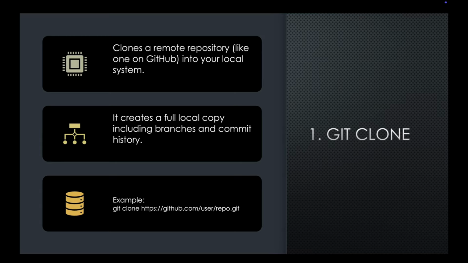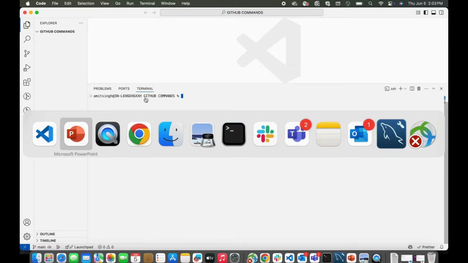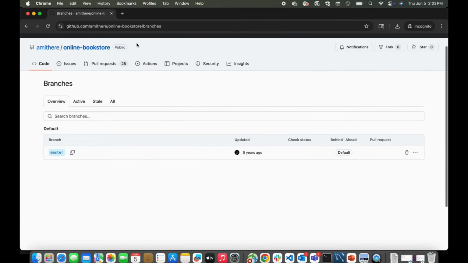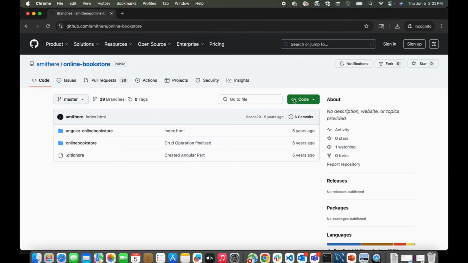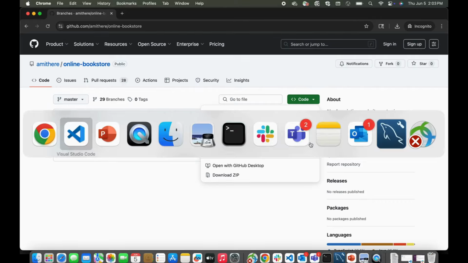So let's go ahead to the VS Code. I've created one folder just for demo purpose, the GitHub command. So this is my remote repository, and let's go to the code. Now if you go here, you will see this HTTP URL. You can just copy it. Basically we will be using this URL for cloning.